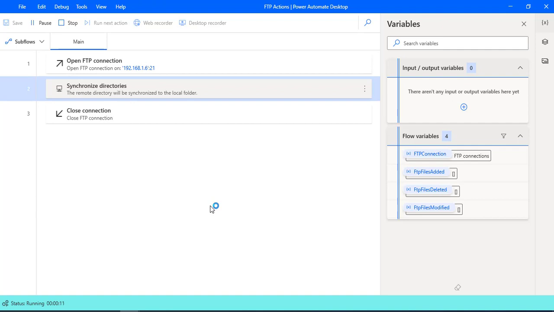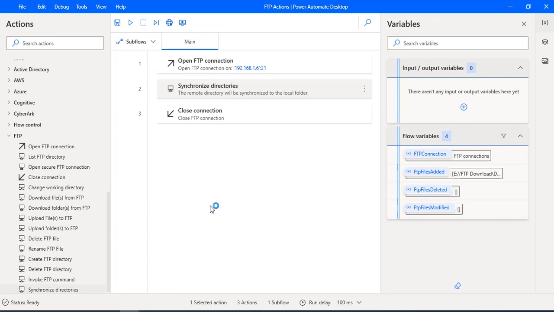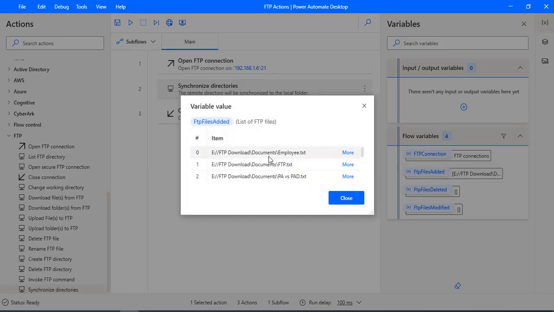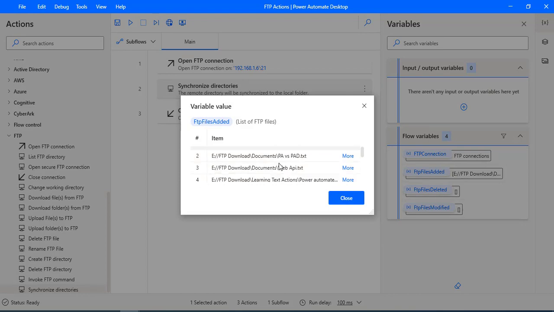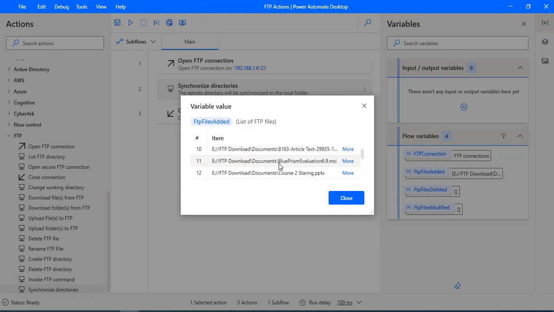And the synchronized directories action is trying to upload the files which have been given in the action. It will upload all the files to the FTP server. Now, if you observe on my right-hand side, I have flow variables over here. You can see FTP files added. When you open it, you can see all the files which have been added over here. You can see a lot of files have been added.